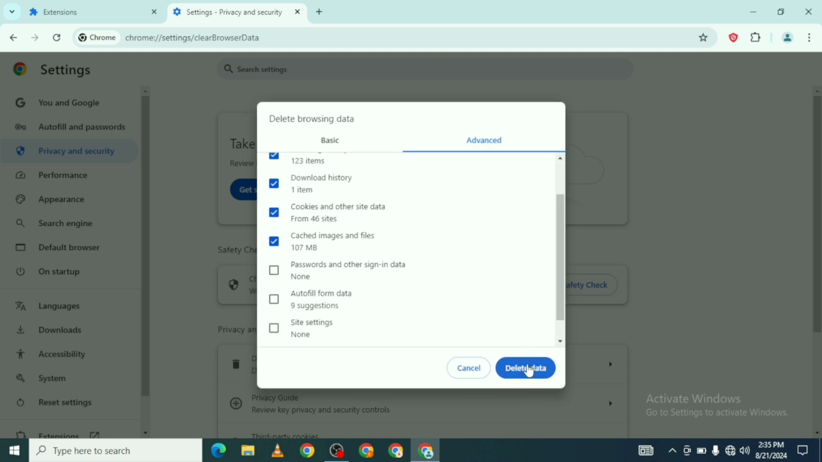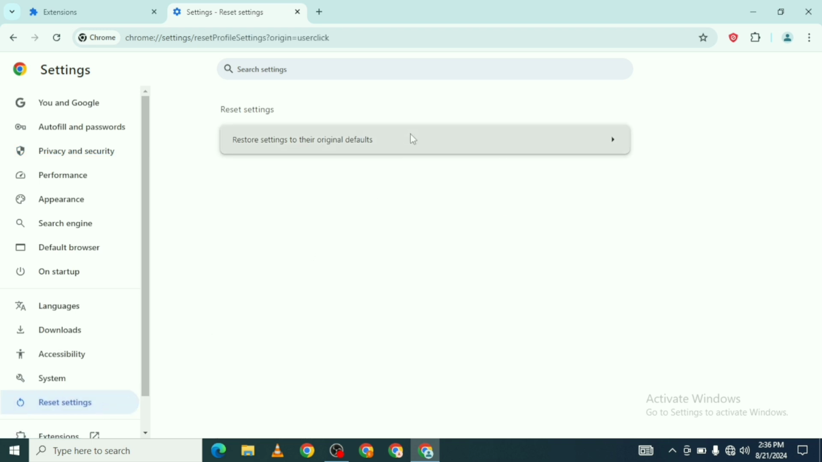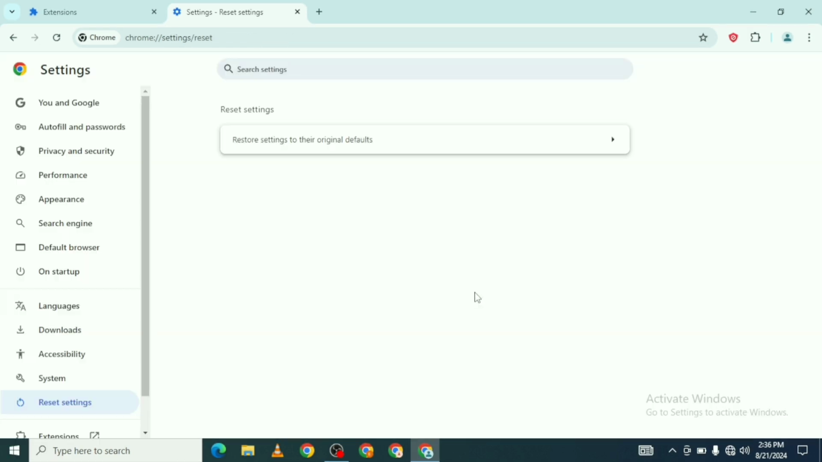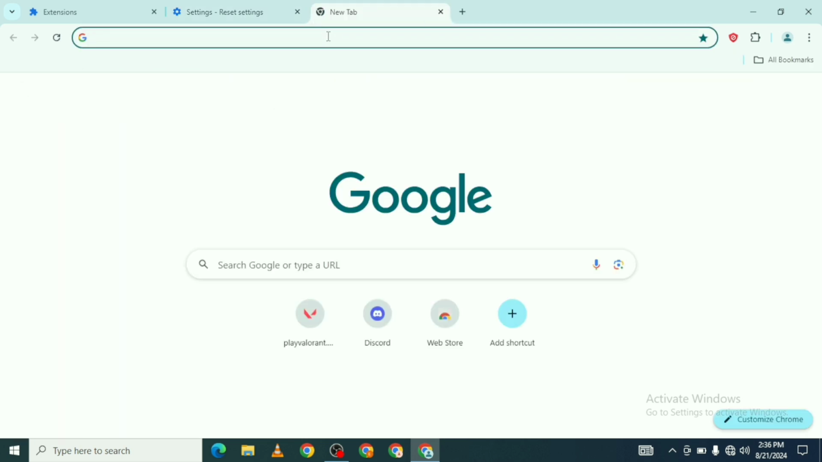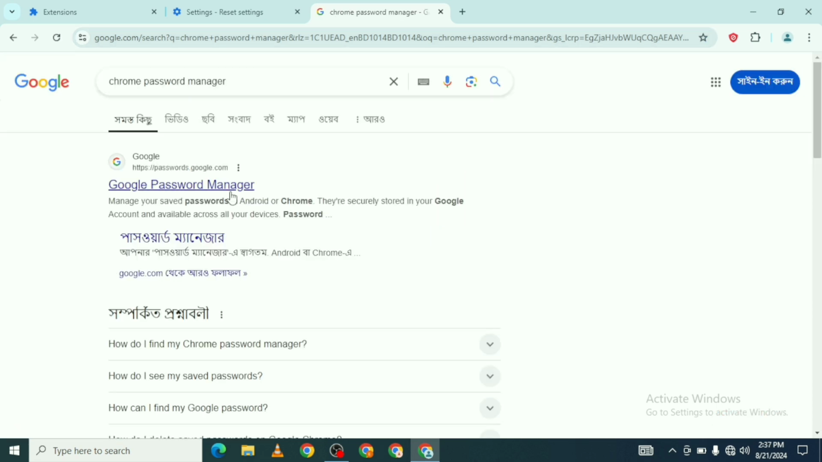So after it's deleted, from the left hand menu click on Reset settings and click Restore settings to their original defaults, and click Reset settings again. In case the hackers have made any kind of changes, they will be removed. Once you are done, open a new tab and type Chrome password manager. Now hit the enter key and click on the first link of Google Password Manager.